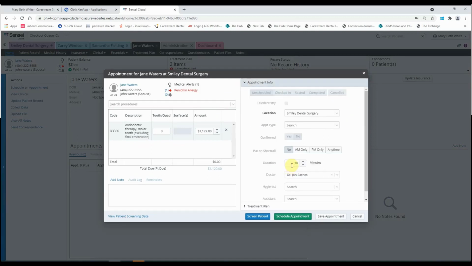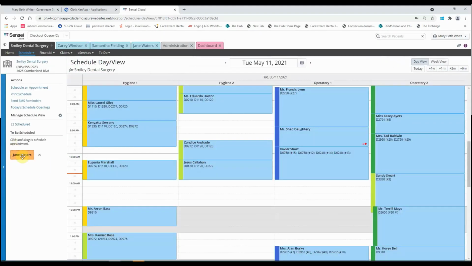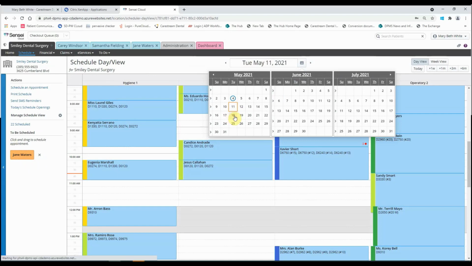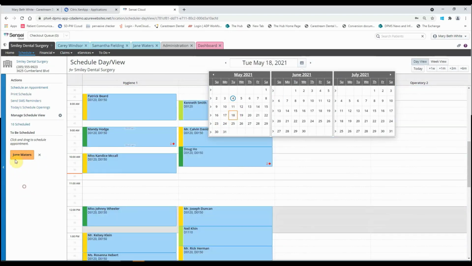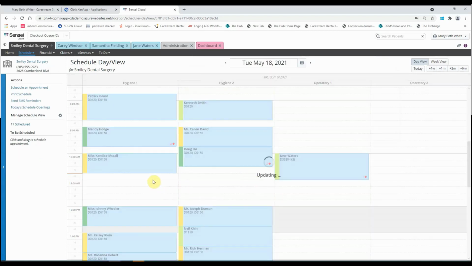I'm going to go to her appointment information. I can adjust the time as necessary. And I'm going to go ahead and say schedule the appointment. It's going to open up my schedule and she's going to be docked to the side. I'm going to navigate to where I want to go to schedule that appointment. And I'm simply going to drag her in and drop her.